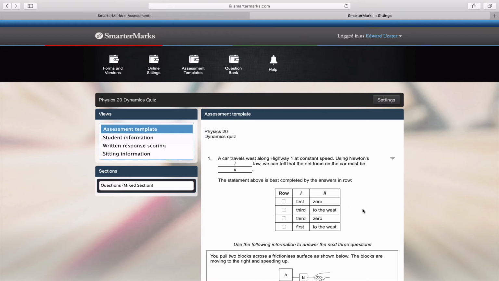We've got the assessment set up now and can always make changes using the Settings button here. On the right, the Assessment Template view lets you preview the assessment much as students will see it. This view can also be used to change the scoring of questions if that's necessary.